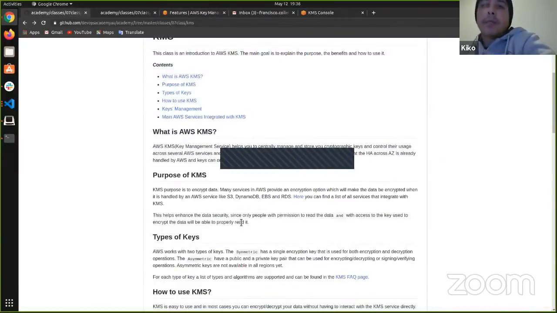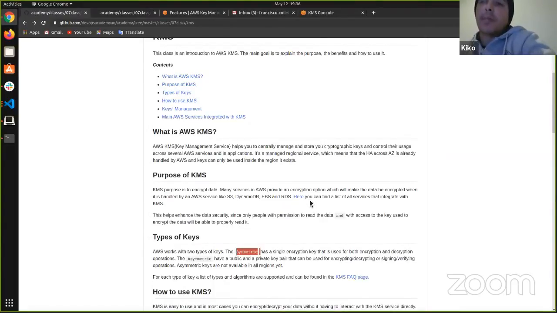And KMS has pretty much two types of key management, right? The first one is symmetric, pretty much the same key. In this case, it is used for both encryption and decryption of data. And this is the type of key used for most services, like RDS, EBS, Dynamo, Kinesis, and so forth. And there is also the asymmetric type of key. This is not available in all regions. We have that in Sydney, which is the region that we normally work with.